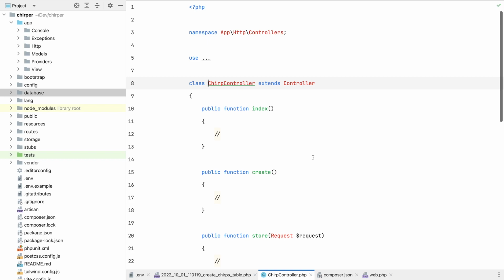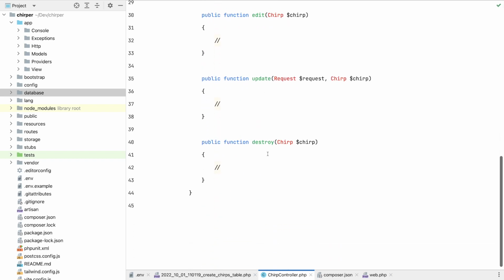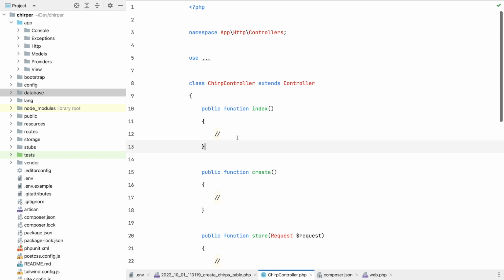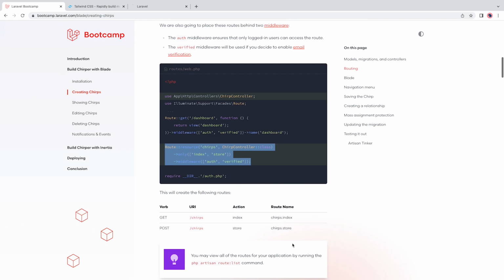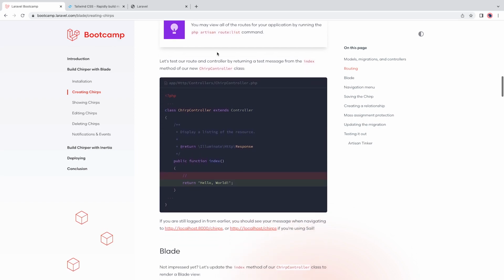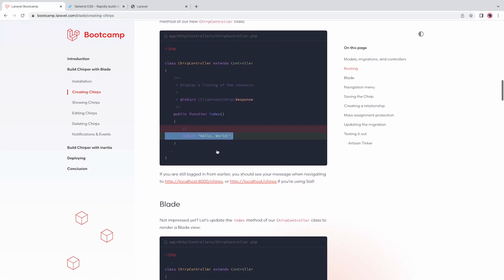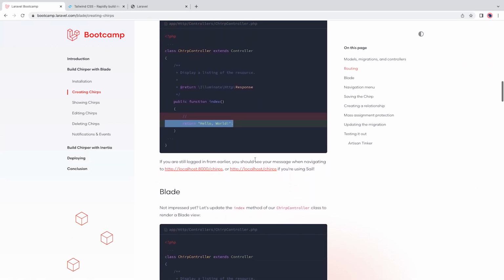Good. And let's once again take a look at the Chirp controller: index, create, store, show, edit, update, destroy. So everything we need for a basic CRUD controller, right? Good. This will create the following routes. That's good. Let's test our route and controller by returning a test message from the index method. Like this. If you're still logged in from earlier, you can see your message when navigating to /chirps.